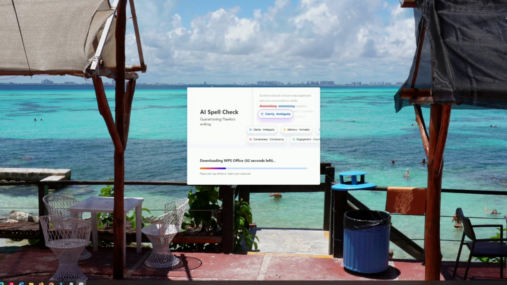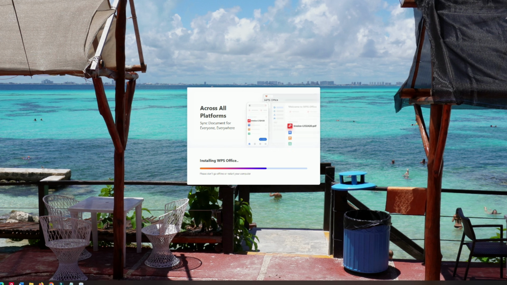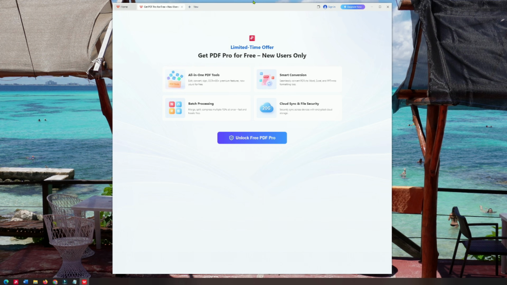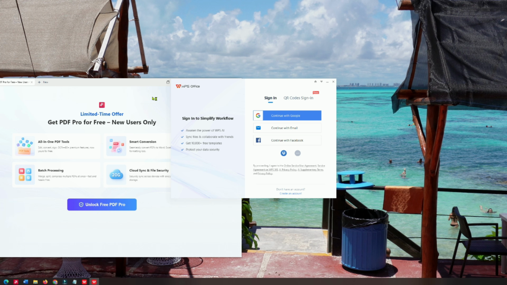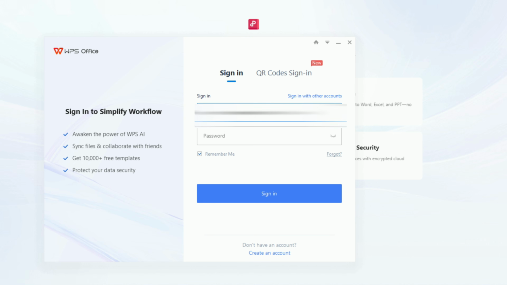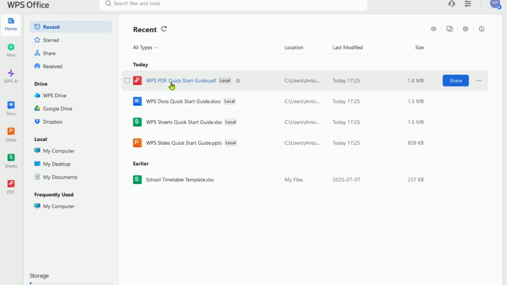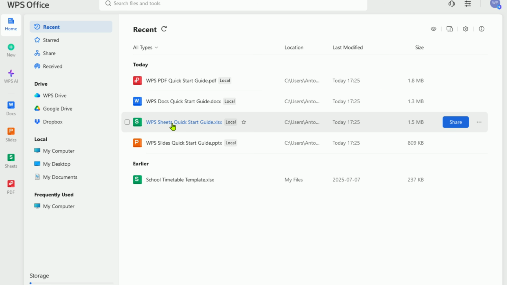The installation only takes a minute or two, and once it's complete, you'll see a clean, modern interface that feels familiar right away. The next step is to create a free WPS account. Doing this automatically unlocks your 30-day WPS Pro trial. No credit card required. From that moment, you'll have the full premium toolkit at your fingertips, including the complete PDF suite. What sets WPS Office Pro apart is its versatility.